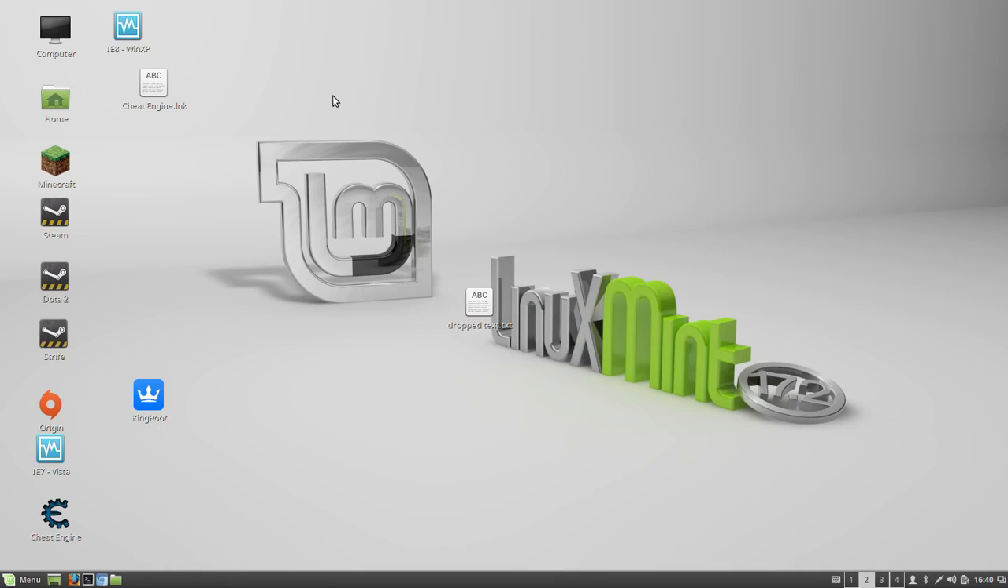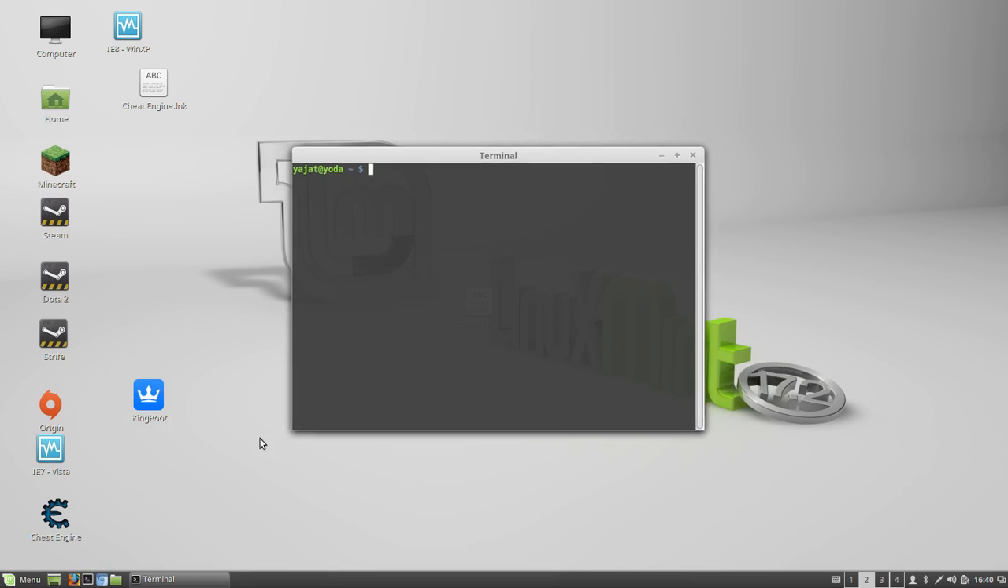Hello everyone, today I'm going to show you the Linux commands for disk burning in the Linux terminal.